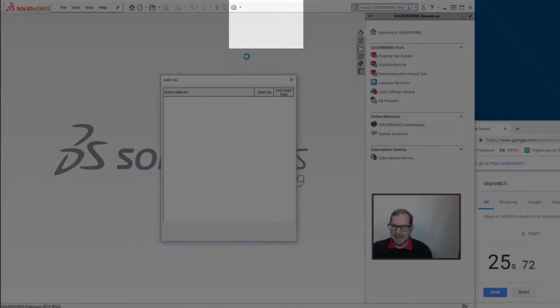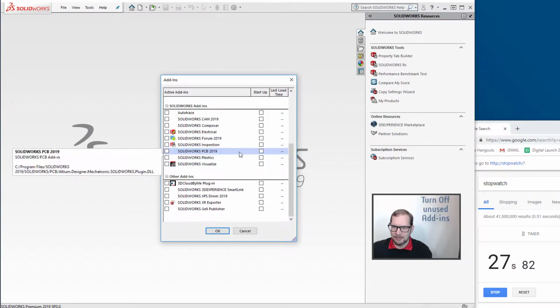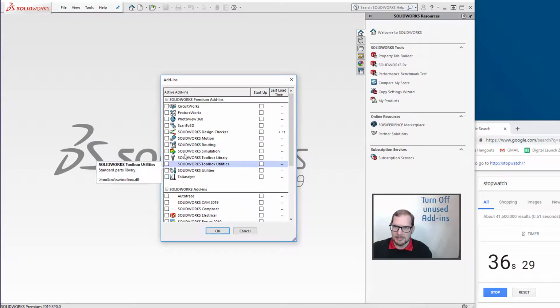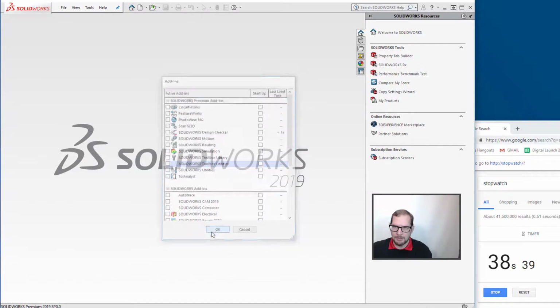Next, I'm going to go into my add-ins, and I'm just going to make sure there's no add-ins turned on that aren't pertinent to the project we're working on today, which most of the time means turning off all the add-ins. And then if you need to do a flow simulation or an electrical project or something, you turn on the add-in at that point.